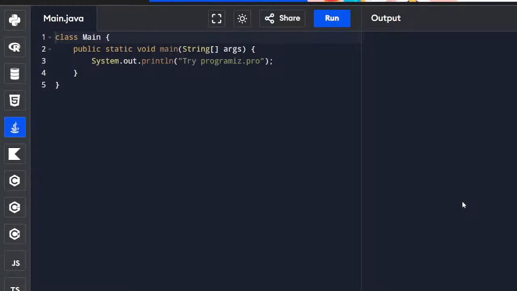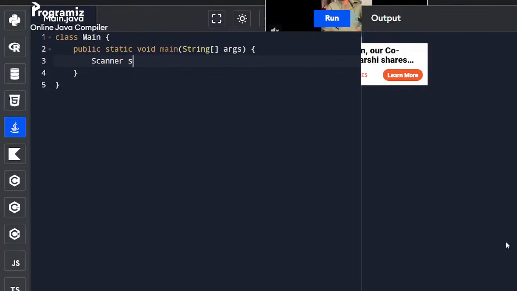Yes. So hope you can see the Java compiler. Now we'll quickly type this code. So here, what did we require? We required a Scanner class object to be created. sc is equal to new Scanner.